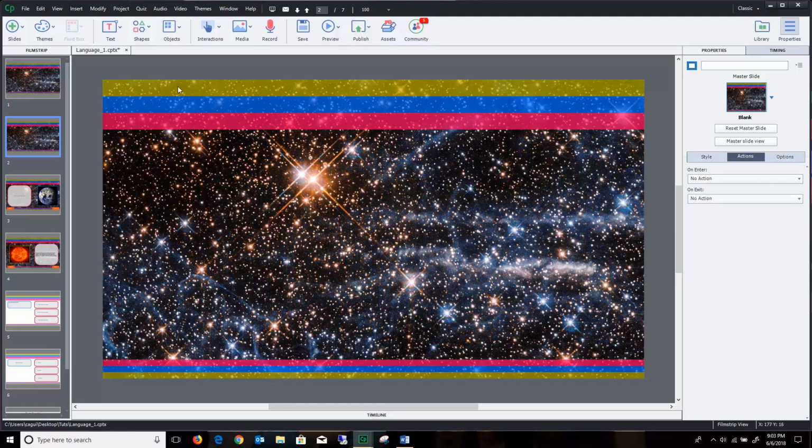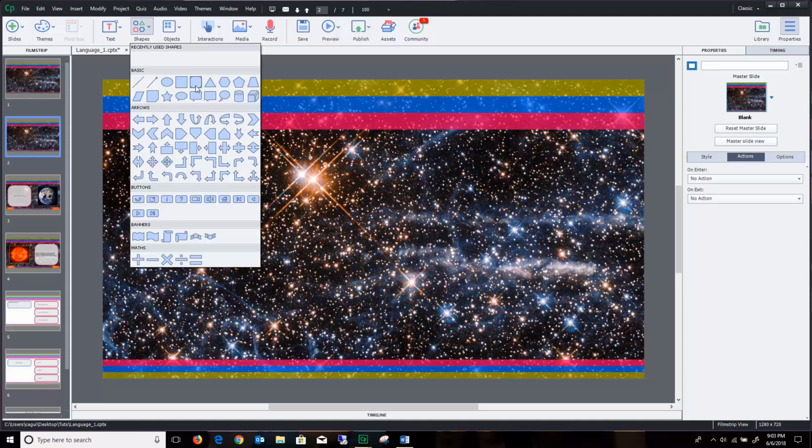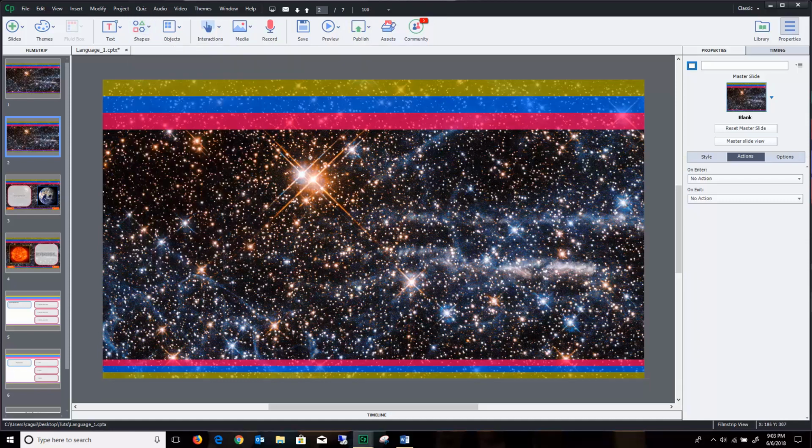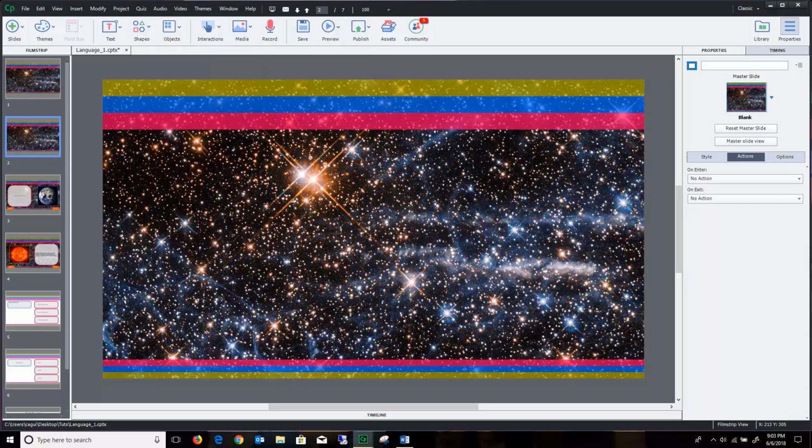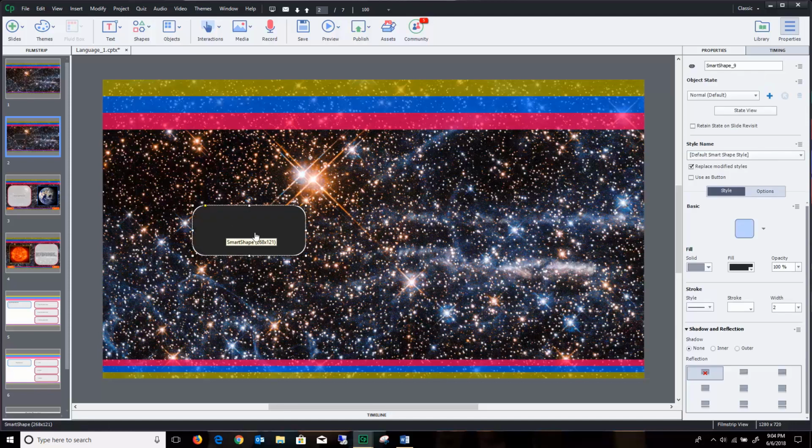And then I'm going to add a couple of smart shapes. I go up to shapes, click, pick the rounded rectangle, which I think looks great for buttons. Come down here, and somewhere on this third of the screen, draw your button. Once it shows up, double click in it. Call this one English.